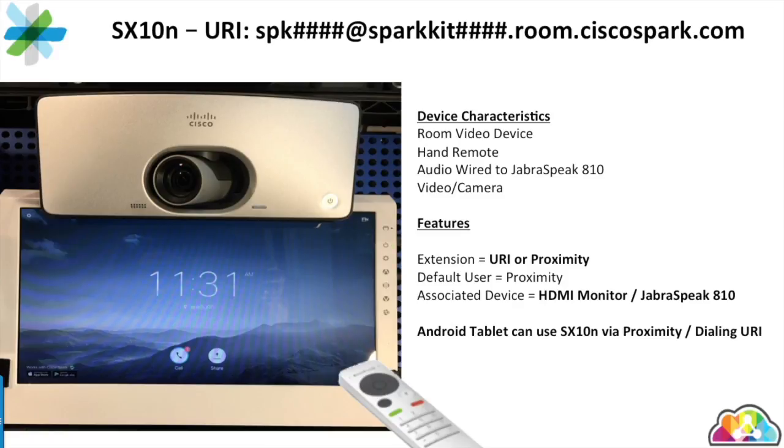All right, let's talk about the SX10N. This is the newest version of the SX10 from Cisco. As you can see across the top here, you can URI dial this by way of SPK, the 4-digit number of the kit, at SparkKit 4-digit number.room.ciscospark.com. Really, really cool demonstration to be able to do this from the tablet and of course the phone 8845, but again, much like throughout the kit, you can dial this from external devices as well.